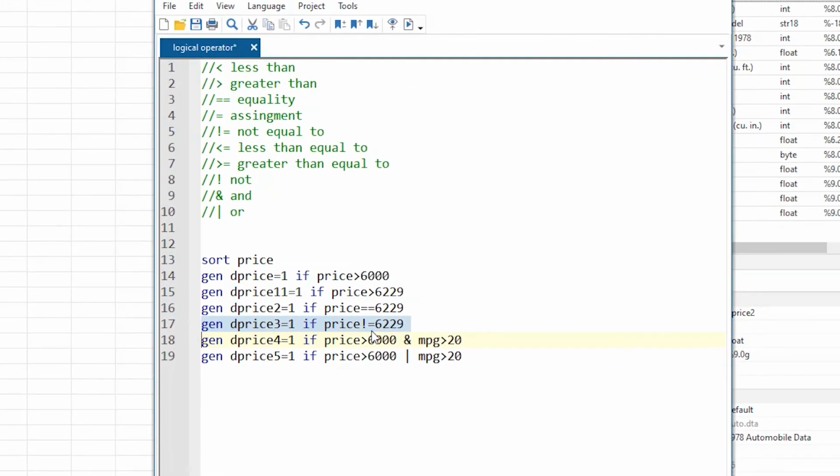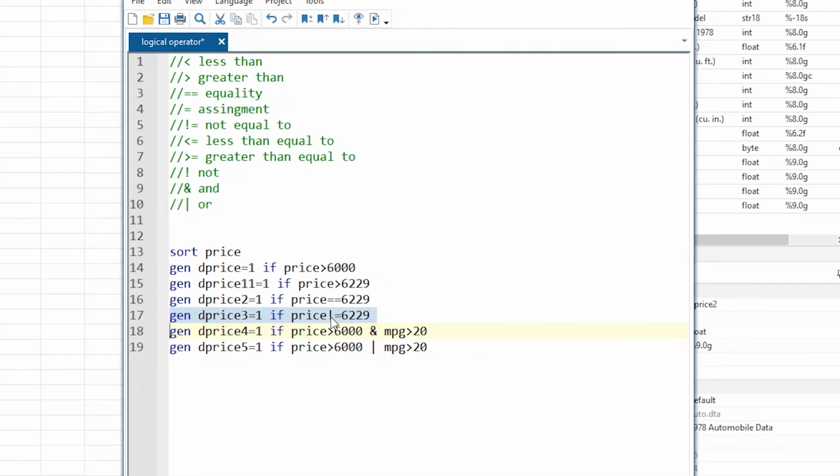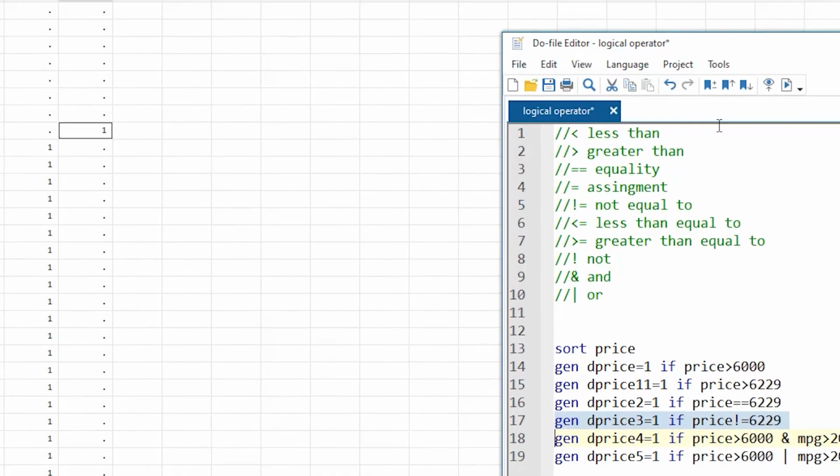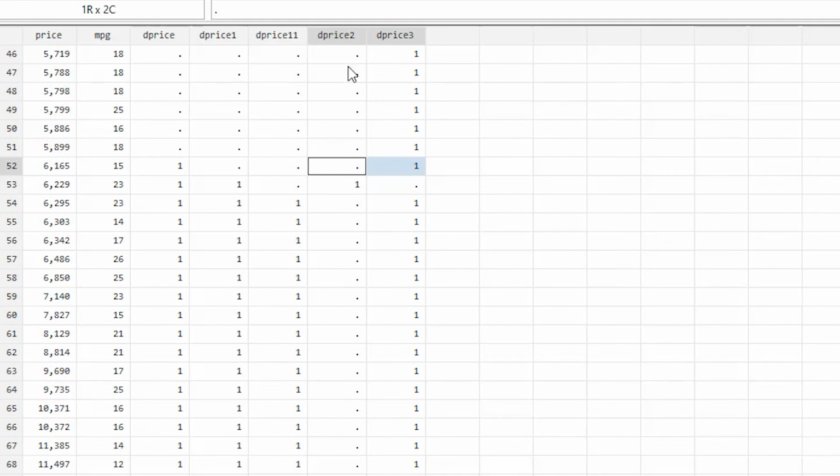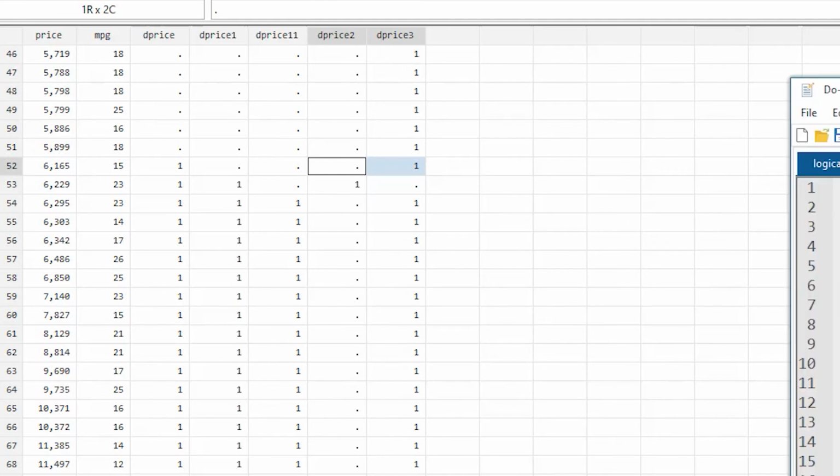Okay, so this one is interesting. If price is not equal to 6229, what would it do? Guess. It would create a variable dprice3, which would have a value of 1 if the price variable is not equal to 6229. So it would have a value of 1 for all the other rows except for the row where the price is equal to 6229. So you would guess this right: the dprice3 is exactly opposite to dprice2.